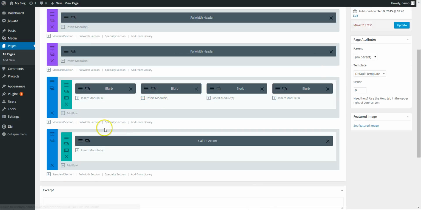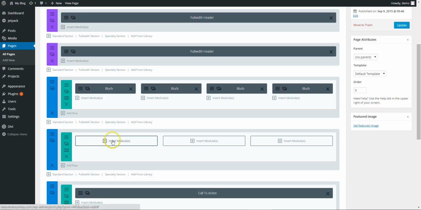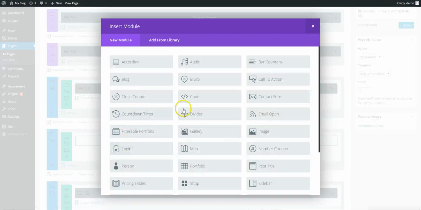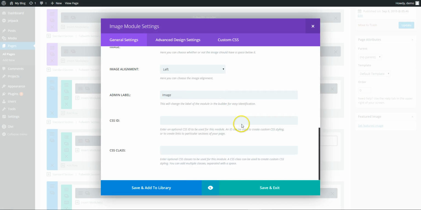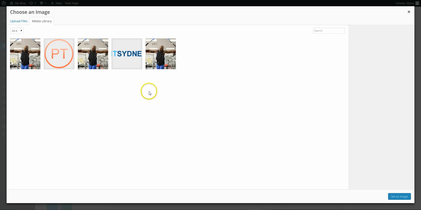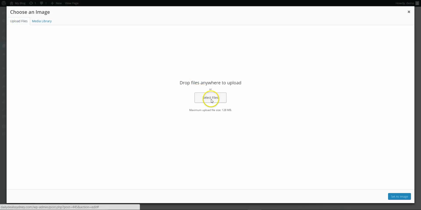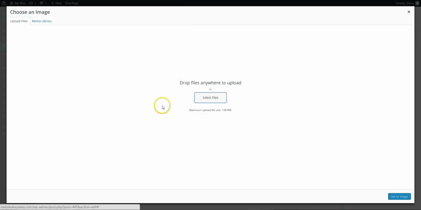but now we can put the images across here. So we're going to add a standard section here. We need 3 columns for 3 images. And we're going to use an image module. So there again, there's a lot of settings. We're going to keep this basic, so we need to upload an image.